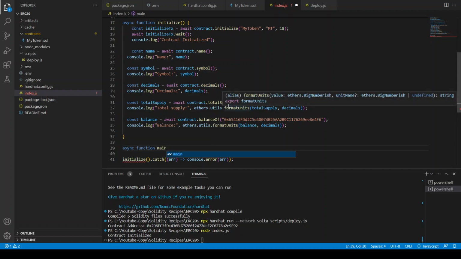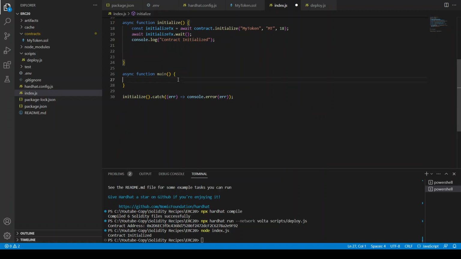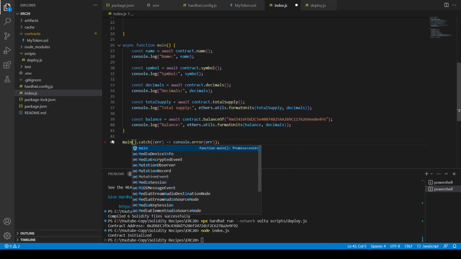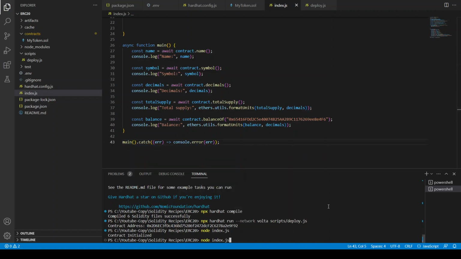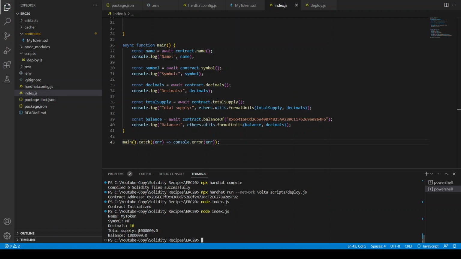Either I need to deploy a new contract, or I need to write another function to test everything. So in the async function main, I can copy and paste these things. Instead of initialize, let's write main. Basically, you see, I have minted 1 million tokens, and the balance of this address is 1 million. So all the minted tokens are transferred to this address.